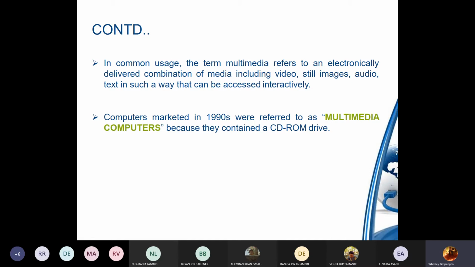Are you familiar with that one? Nakakita na ba kayo ng ganun? Kasi dito sa Zamboanga, wala pang ganun eh. Pero sa may ibang malls kasi meron silang ganun, yung parang guide nila, yung parang navigation system nila. Okay? So that is an example of CAI.